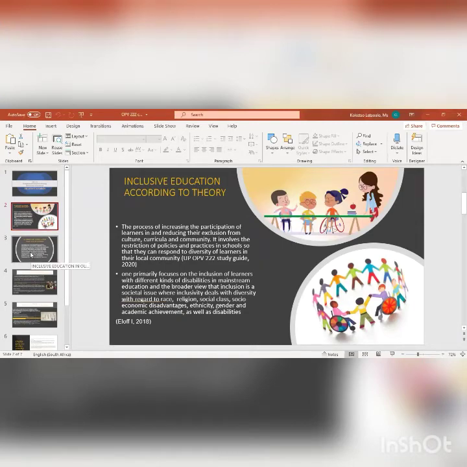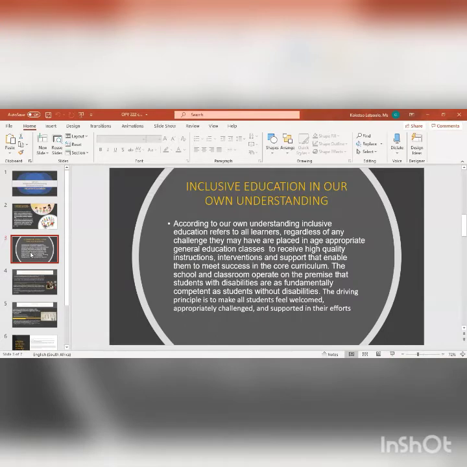According to our own understanding, we can define inclusive education as referring to all learners, regardless of any challenges they may have, being placed in age-appropriate general education classes to receive higher quality instruction, intervention, and support. The school and the classroom operate on the premise that students with disability are as fundamentally competent as students without disability.